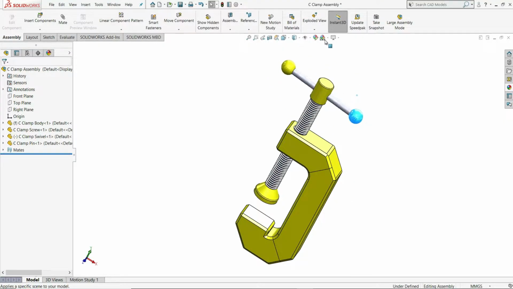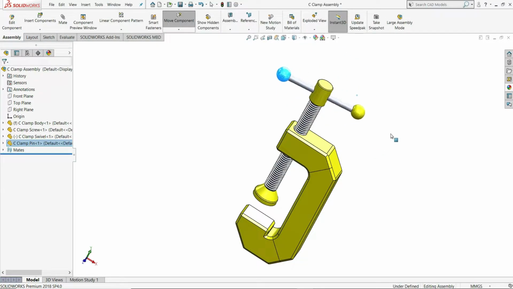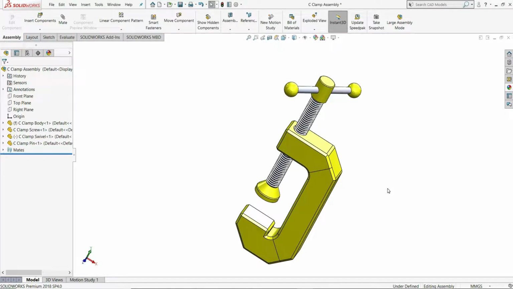Like this, when I rotate this, it will move in the front direction, and when I rotate in the backward direction, it will come back. Okay, so we'll see how to apply this mate. So let's see how we can design this.